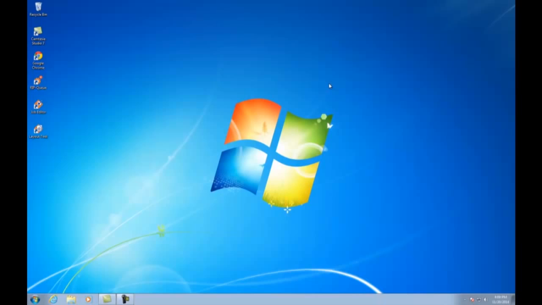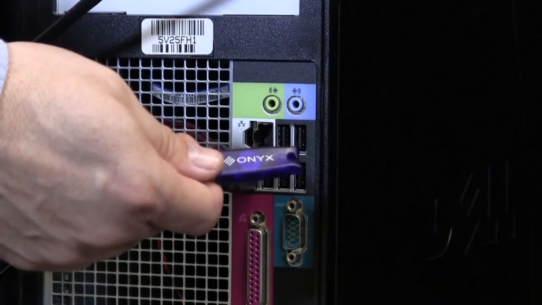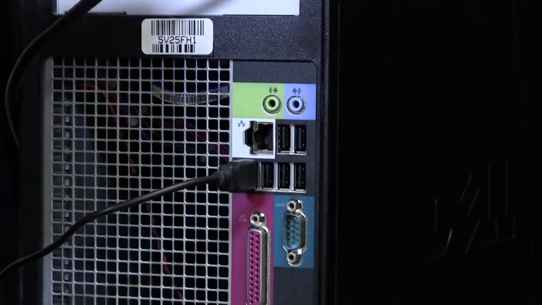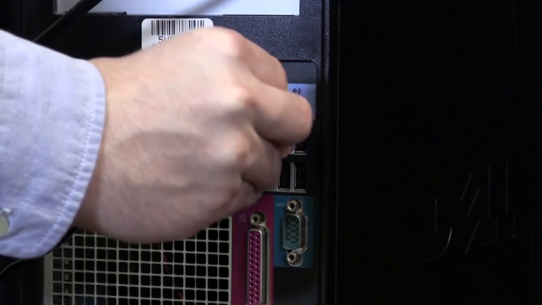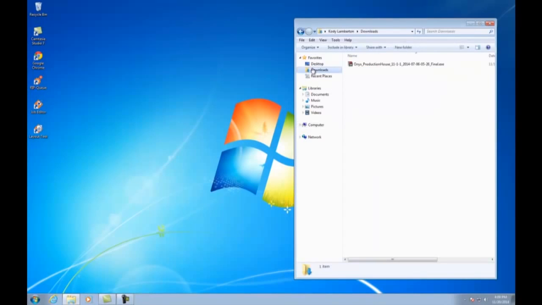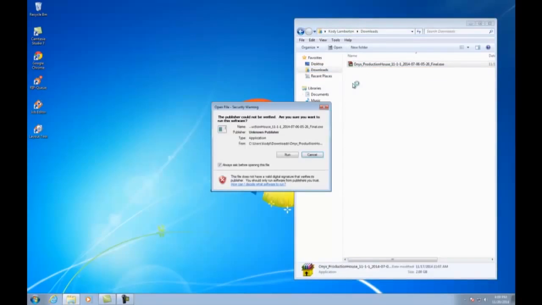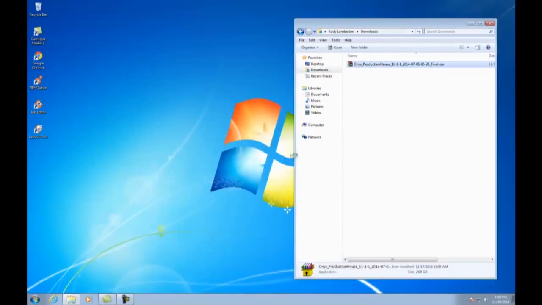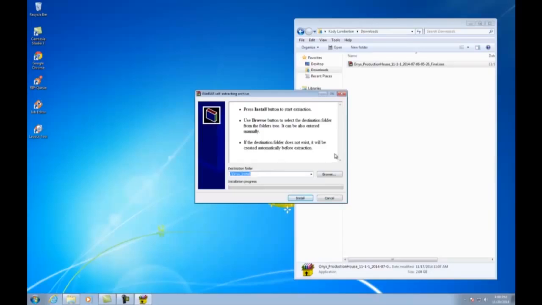Before we run the Onyx installation file, the first thing we need to do is plug in the security key into an available USB port. Once the security key is plugged in, locate the Onyx installation file and double-click it to extract it. Select Run, and then click Install to extract the Onyx installer.